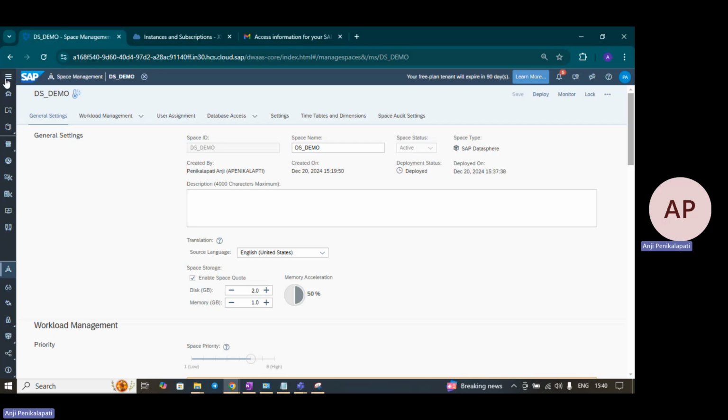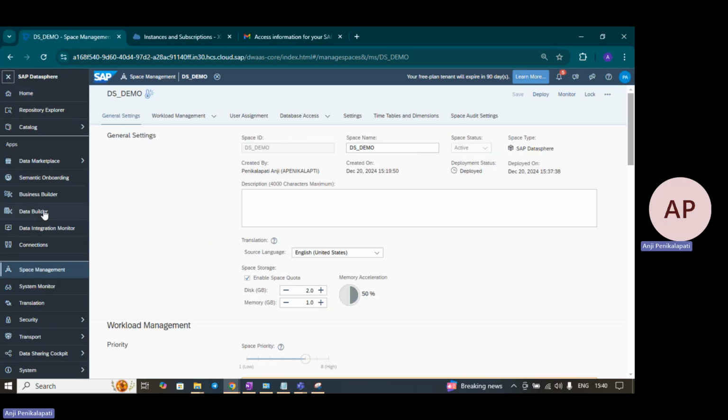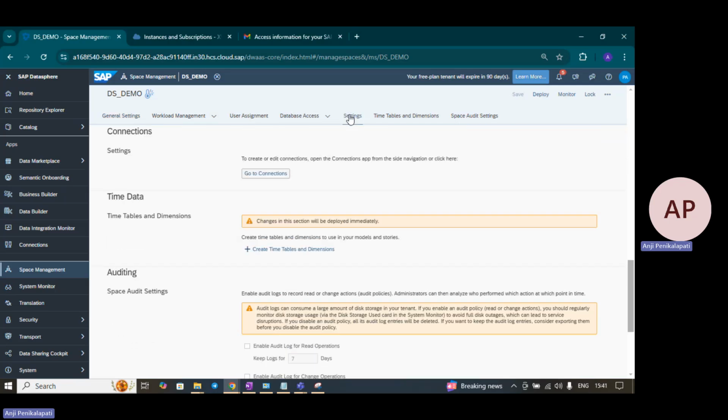Okay, now if you expand the left side panel, you will see I got my data builder, business builder, data integration, monitor, connections. So I got multiple other options here after assigning my space to scope roles. And also if you observe, we had general setting, workload management, user assignment, database access. Here something called settings has come.